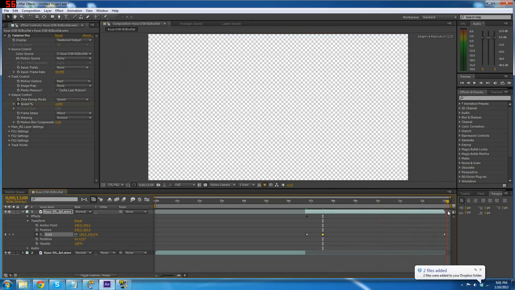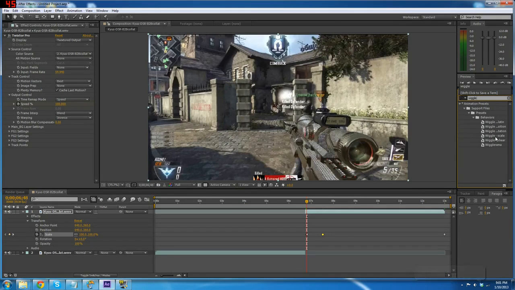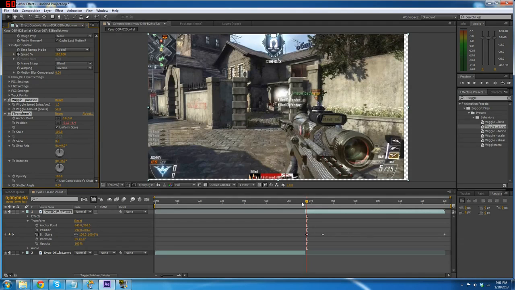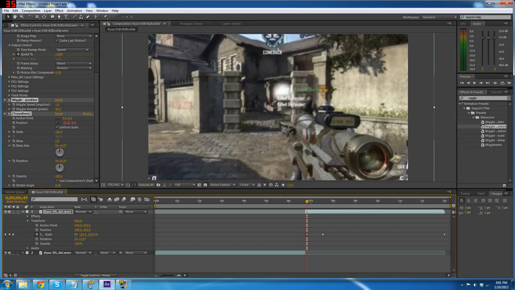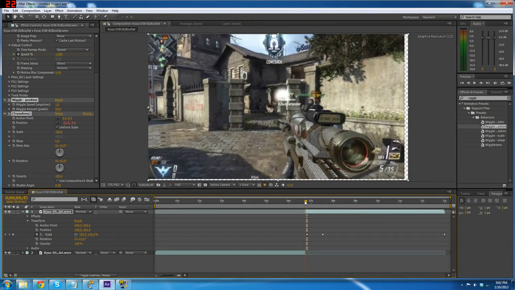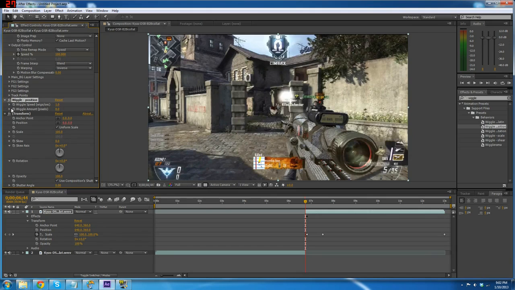Okay, next thing, we're going to search up in here for wiggle, take the position wiggle and add it to the clip. Now if you see that, it wiggles and stuff. That's basically what it does. But we don't actually want it to wiggle here. We want it to wait until the Twixtor and scale start. So we're just going to turn the wiggle amount to 0 and keyframe it.